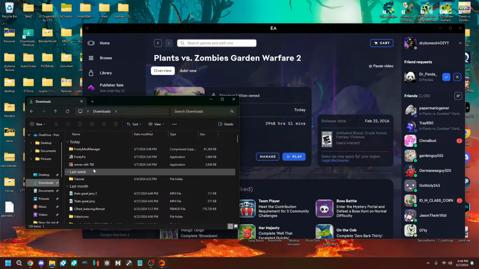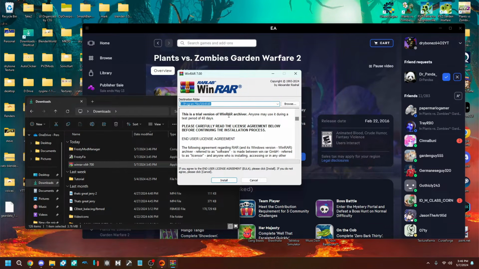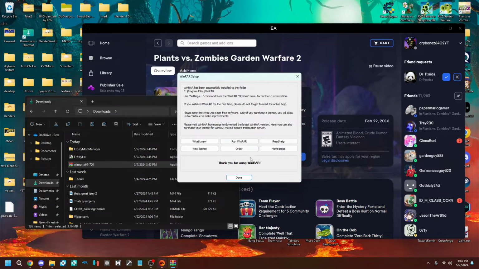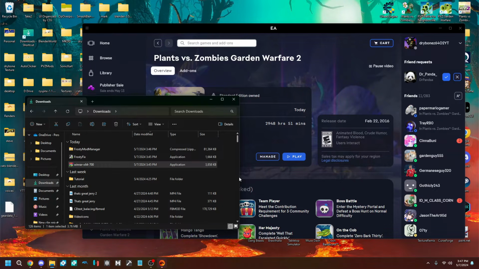Once we're here, first thing we're going to open is WinRar, which is this one. So double click this one. It's going to ask you, do you want to allow this device for changes? Press yes. You'll see this pop up. Don't worry about the destination. Leave that. Just press install. Don't worry about this either. Just simply press OK. And boom, WinRar is now installed. Thank you very much.